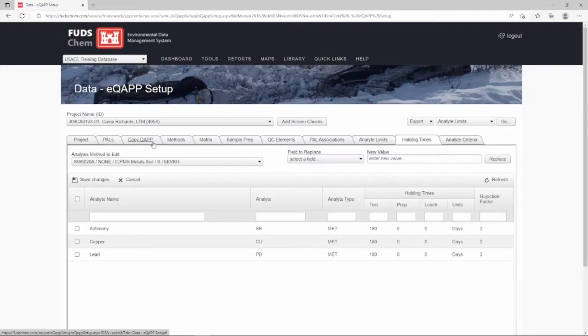The rejection factor calculates the gross hold time for the project. Some projects do not use gross hold times, such as projects using the National Functional Guidelines. In these cases, the rejection factor would be 1. In other projects, the gross hold times may be 200% of the holding time, in which case the rejection factor would be 2. Note that the gross hold times must be the same for all analytes across all methods.